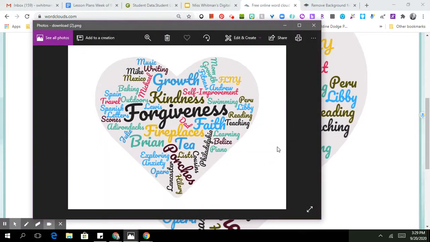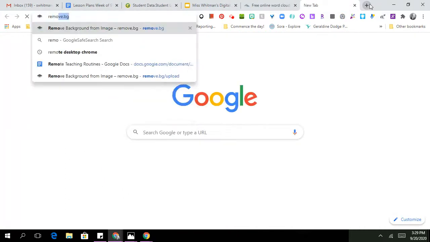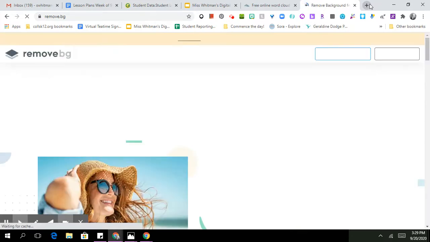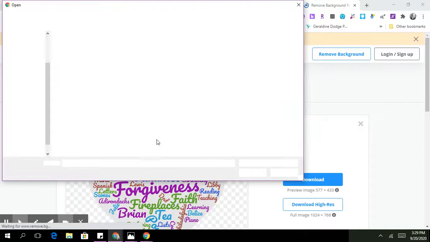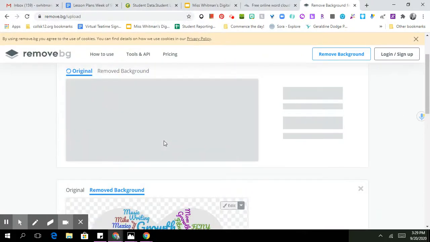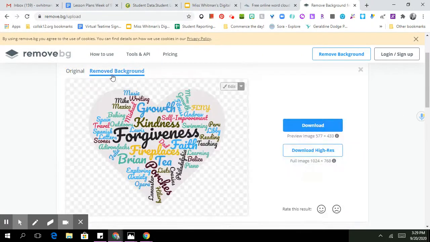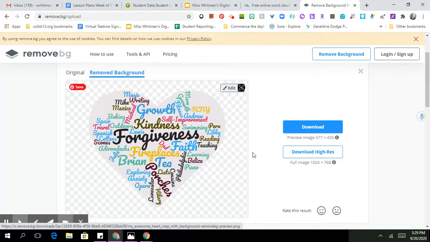Okay, so the next thing you're going to do is you're going to go to this lovely website called remove.bg. This guy is magical. BG stands for background, remove.bg. You go in here and all you got to do is click on upload image and you're going to choose that image that you had just saved. So here's mine, my awesome heart map with background. Let me click open and here's the original version and it's going to show me, oh my gosh, it just removed the background for me, which is so cool. So now I have a heart map with no background to worry about.